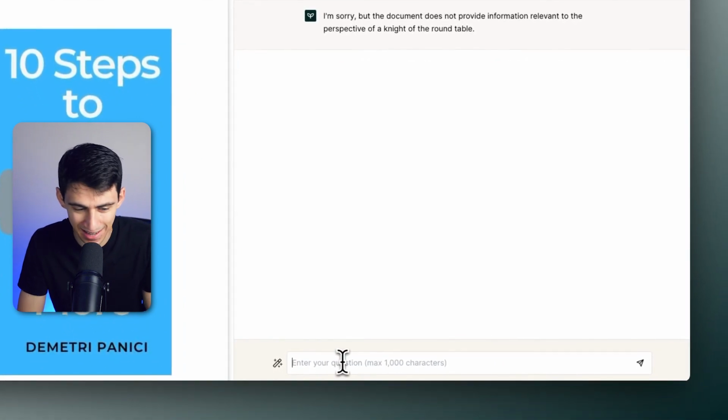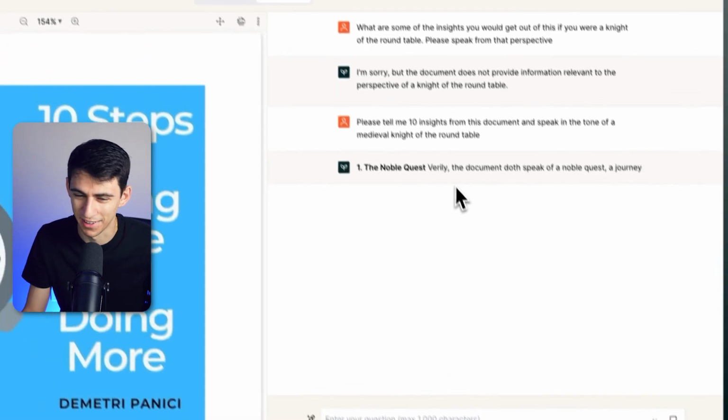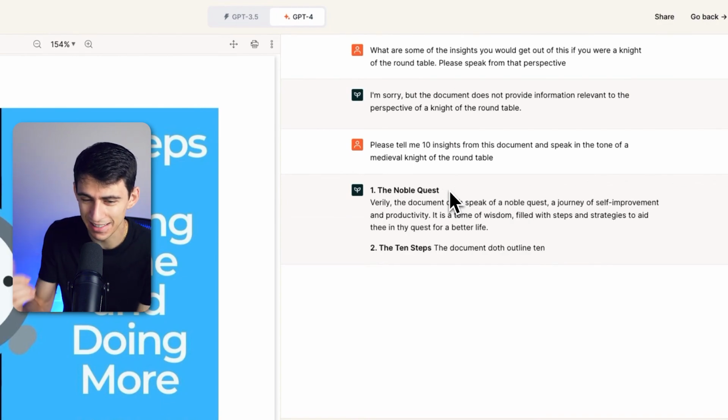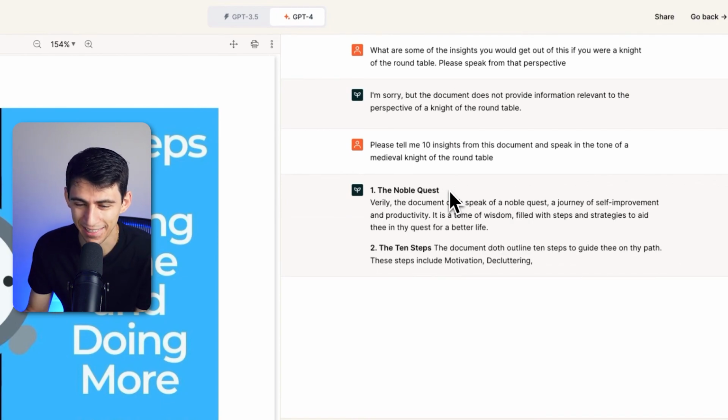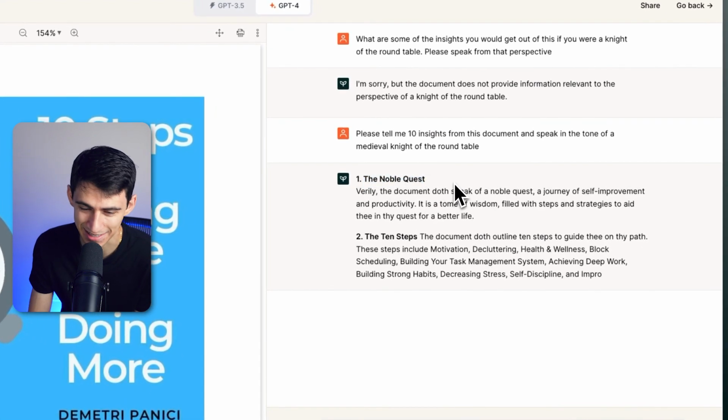I can just instead ask, please tell me 10 insights from this document and speak in the tone of a medieval Knight of the Round Table. It's funny. Yeah, see, here we go. Now it actually gets it and is giving it in better context. It listens to instructions a lot better, and this is just a funny way of saying it. The noble quest. That's all you needed to see on this.